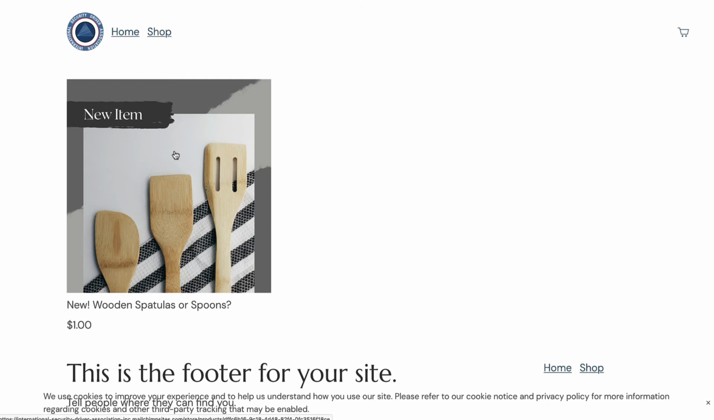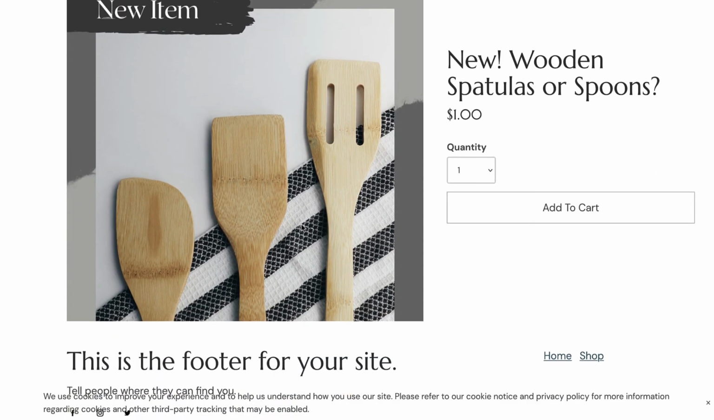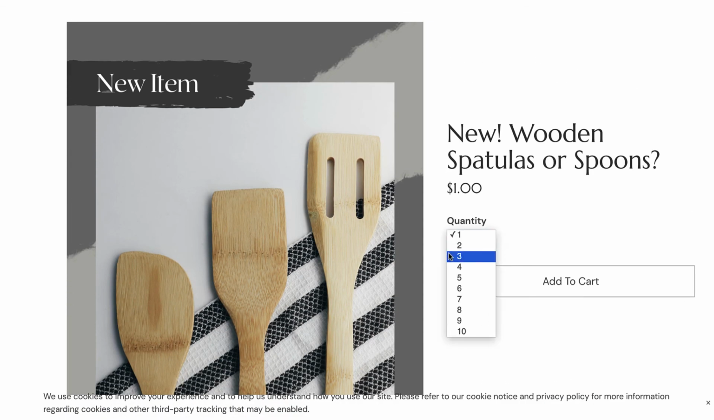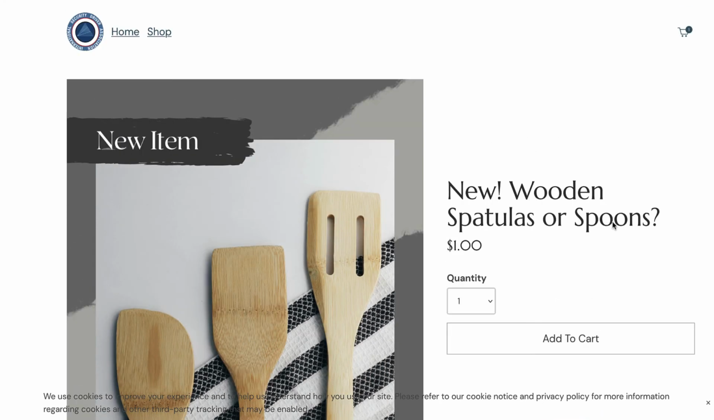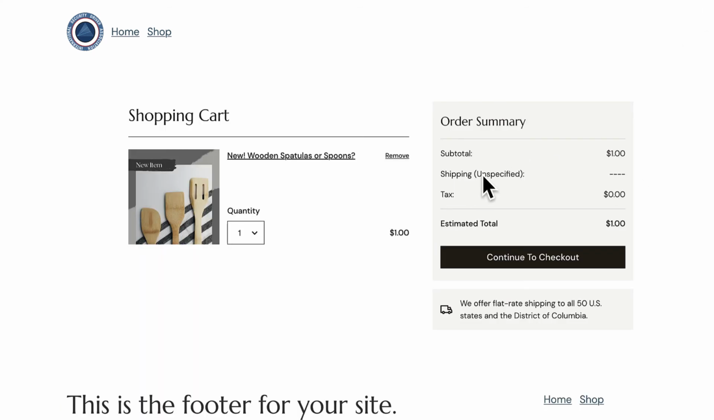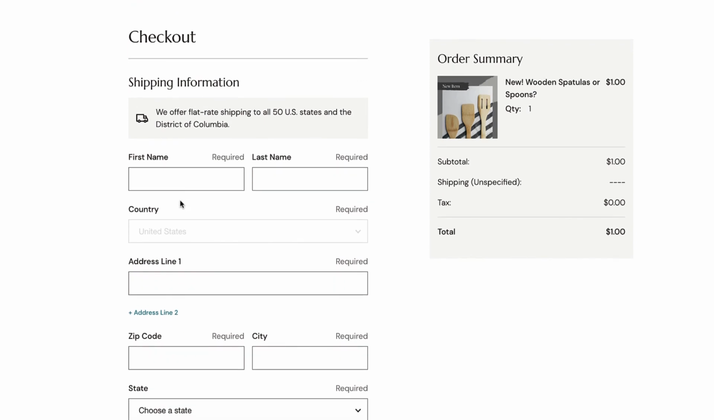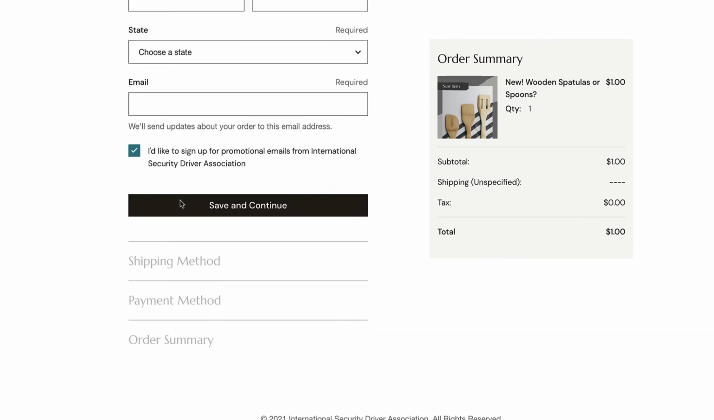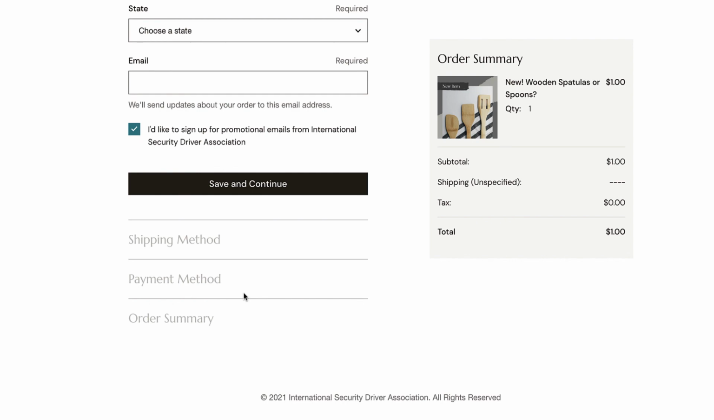So if we click on the link, so here is our spatulas or spoons. Click on it. It will take you to a description of the item, the ability to add in quantities, and then add to cart. And a little pop-up will show that says View Cart. Also, you have a little shopping cart icon up here, like a little mouse over action, and then click on View Cart. And we don't have shipping because I entered in 0. And then we click on Continue to Checkout. And it asks you for your shipping information and your payment method and all of that good stuff.